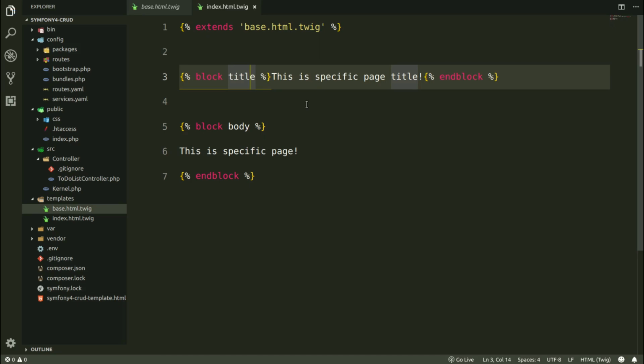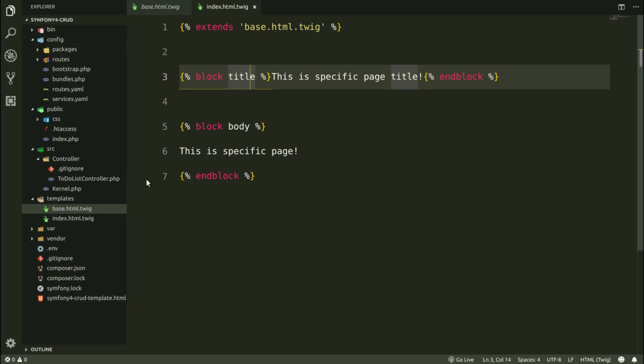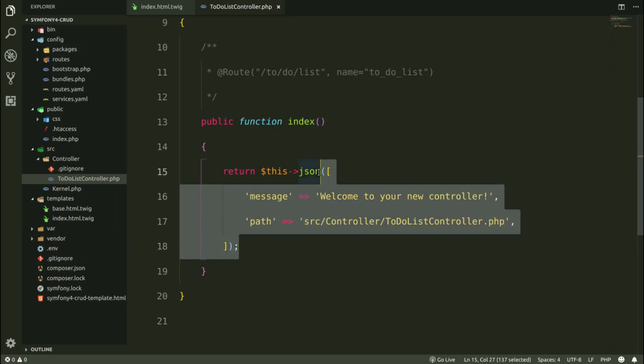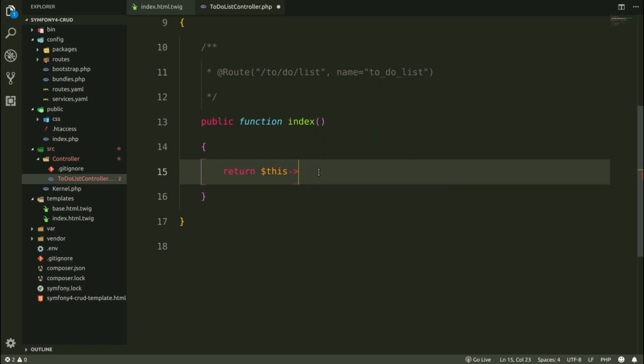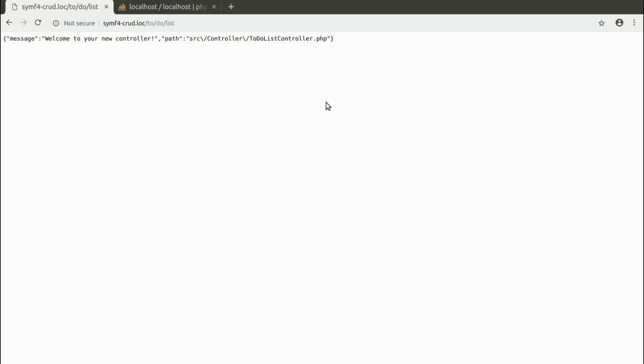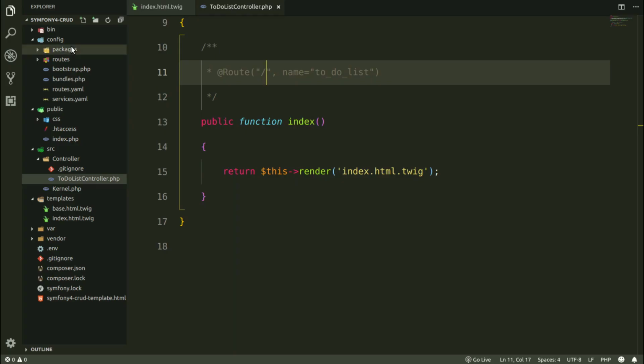Okay, let's save it. This is not going to work yet because I want to get rid of this JSON response and load the view. Return this render, and as an argument, I provide the name of our view, index.html.twig. And let's also change the route. Let's save it. Now there is no route because I removed it.